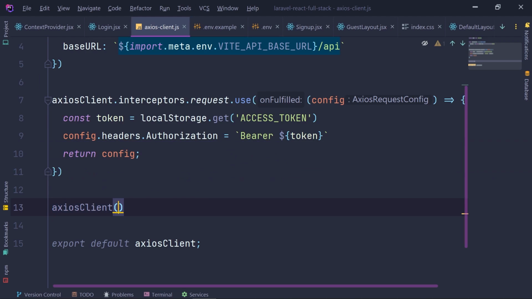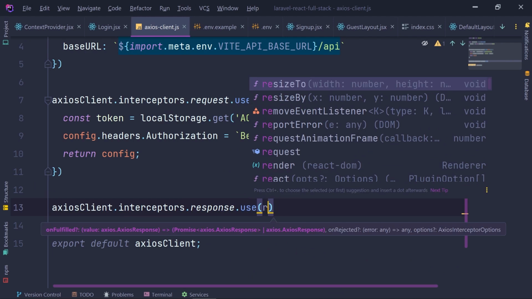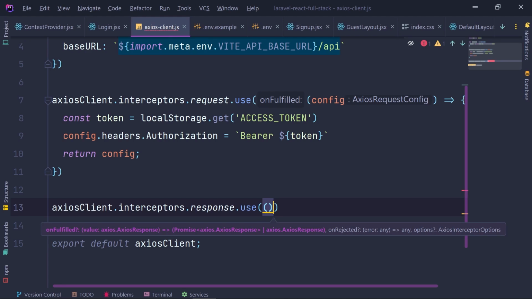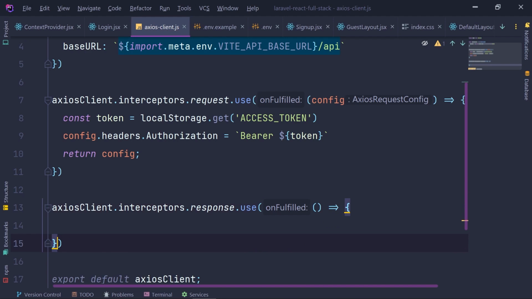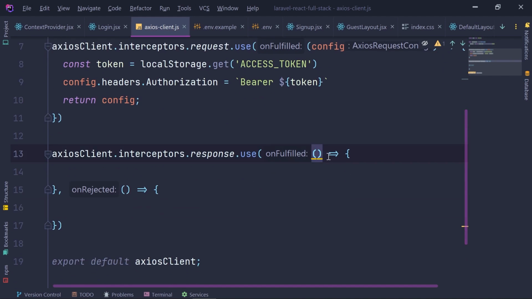Okay, axiosClient.interceptors.response.use. We get the actual response. So the use basically accepts two functions. On fulfilled, when the promise is resolved, and the second function is when it is rejected. Okay, on fulfilled we get the actual response, and we have to return that response. So we don't do anything with the successful response at the moment. However, we can log that information if we want, but I don't need that right now.